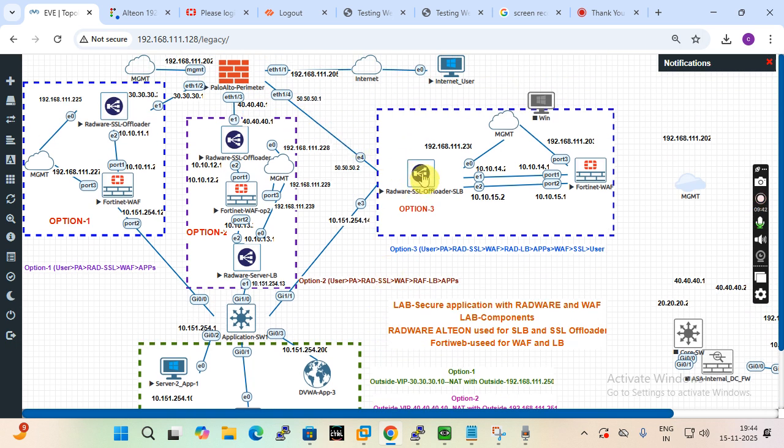The traffic will reach this Radware SSL offloader. Radware terminates the SSL and decrypts the HTTPS traffic into HTTP. Radware then forwards the traffic back to this Fortinet WAF on this interface, and this Fortinet WAF will do the application inspection, attack detection, URL validation, SQL injection, cross-site scripting, and so on and so forth. After the inspection, Fortinet WAF will hand over the traffic back to this load balancer, on a different interface.